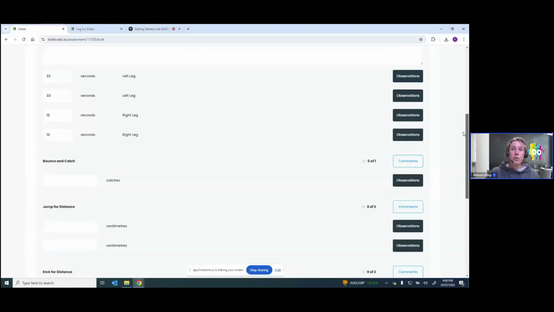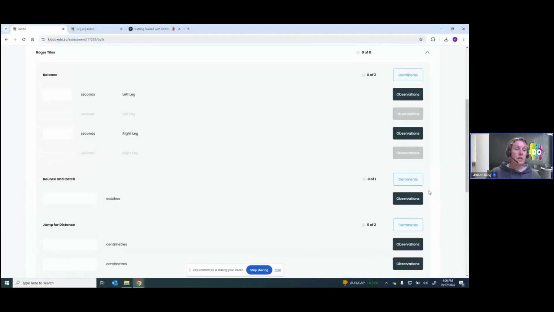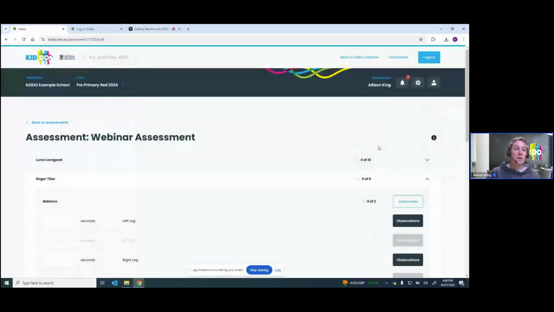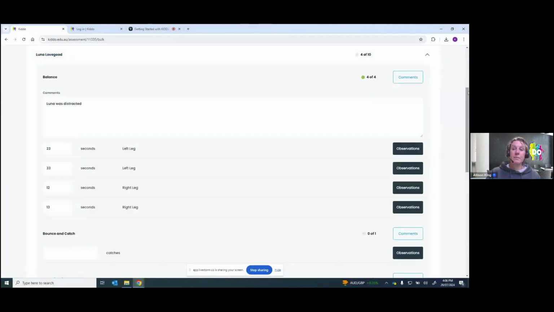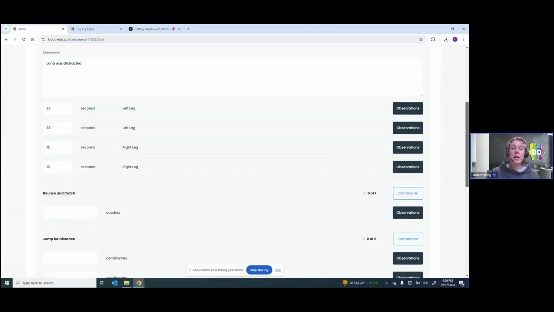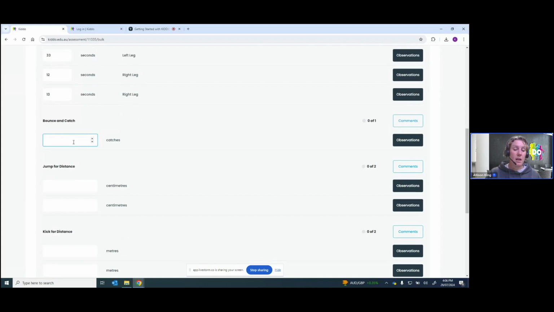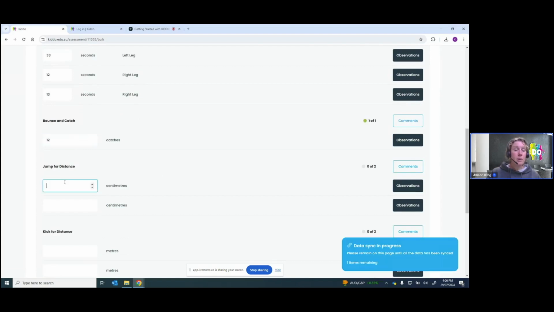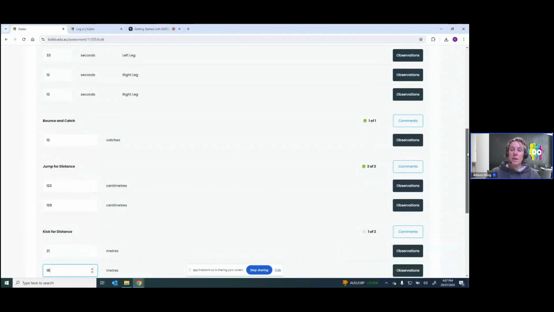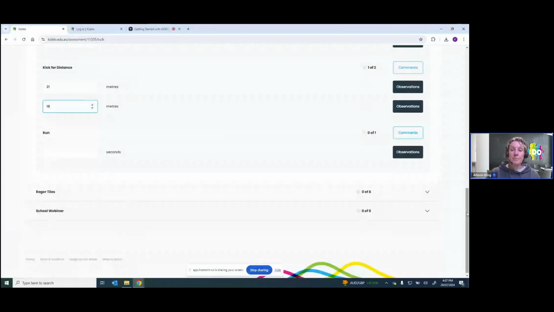Then I can either choose to go down to my next student and do his balance, or I can continue on with Luna's, whatever I want to do. So it's really quick and easy to enter all of your results. Bounce and catch, she got 12. You don't even have to press save. You just move to the next one. You can use your tab button. Jump for distance, she got 123. Then she got 120. Kick for distance, she got 21 meters. And then she got 18 meters. So you can add it all in really, really quickly.